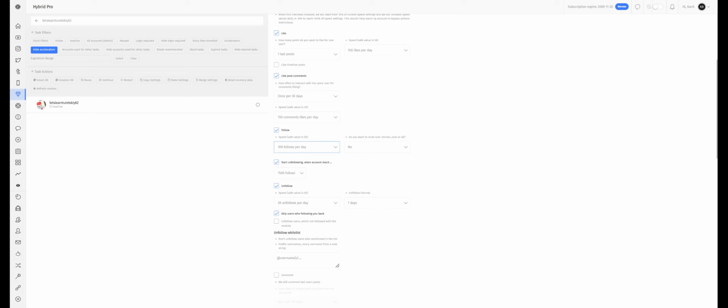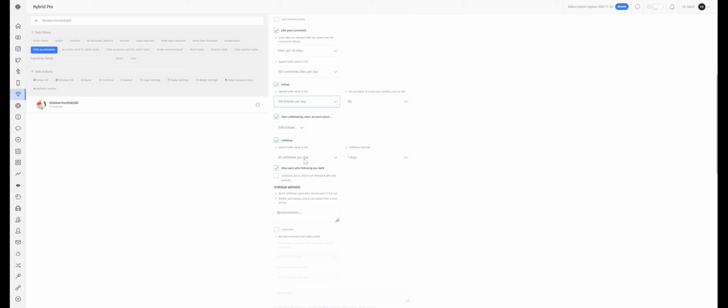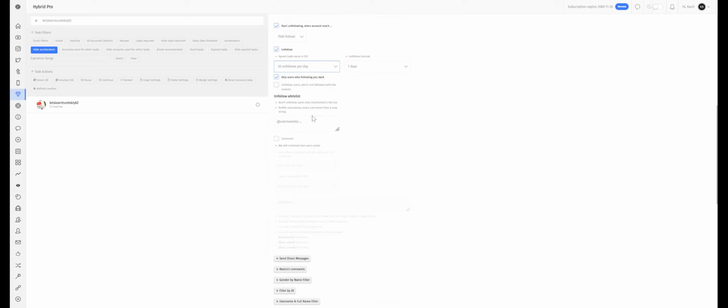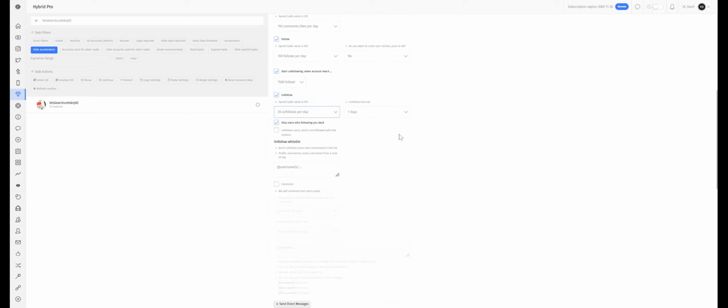Next, configure your unfollow settings. Set the speed to 200 unfollows per day for Hybrid Pro or 100 unfollows per day for API mode. You can also choose to skip users who follow you back and set the interval for unfollowing, like every 2 days.